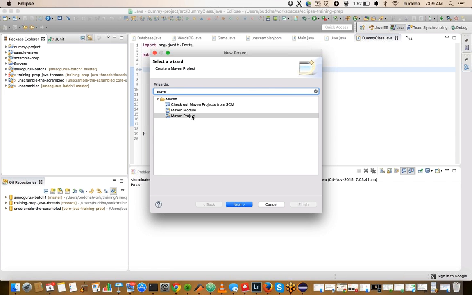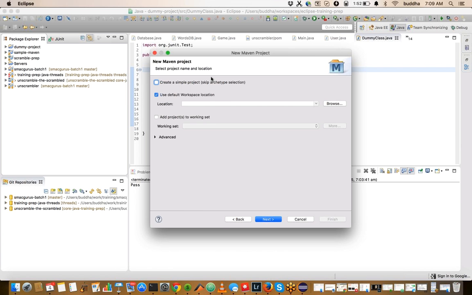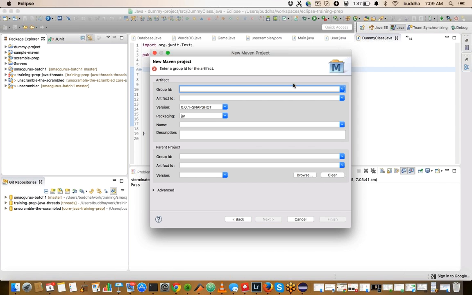Okay. So now we can select Maven project and say next, and then we can select create simple project, which will skip the archetype. I'll tell you what archetype is, and the location, leave that as is. And every Maven project will have three things, that is group ID, artifact ID, and version. I'll come back to this again. Let me just finish it.